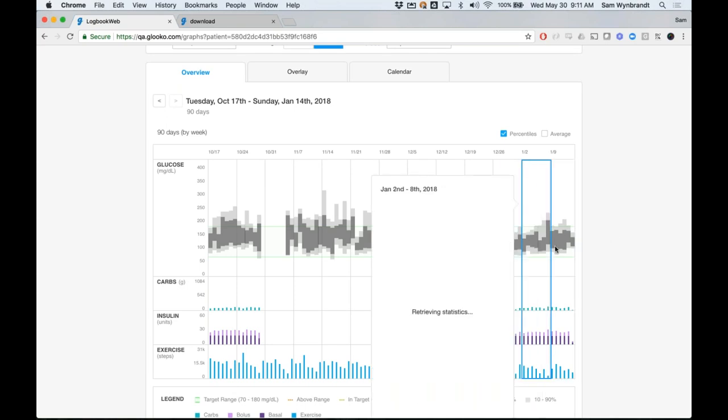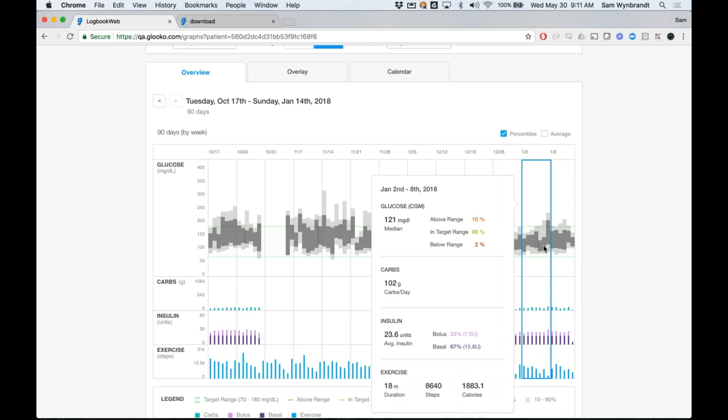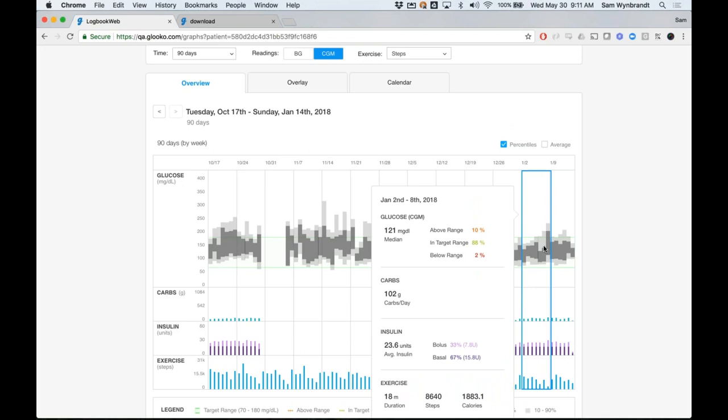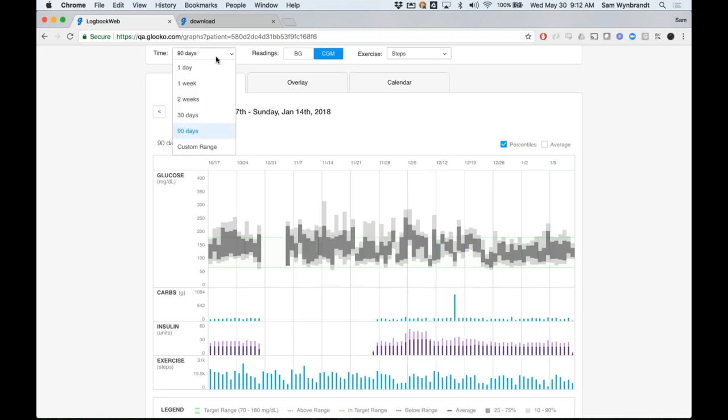In this format, we're also showing summary data by the week. So here we can see the average insulin for example, this full week and the number of carbs per day, as well as summary glucose and exercise data. So let's jump back to the 2 week period.